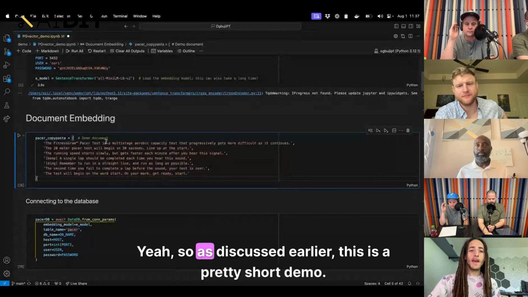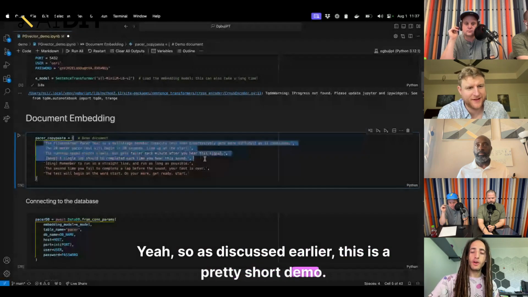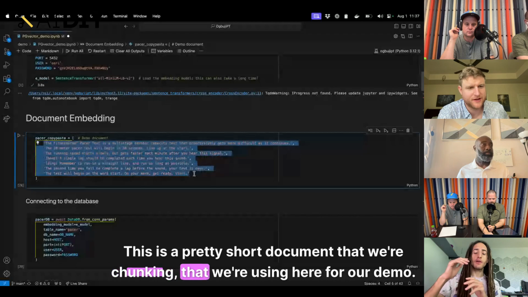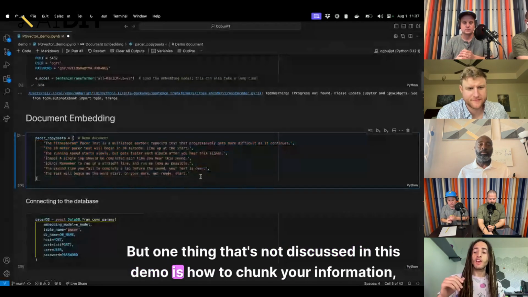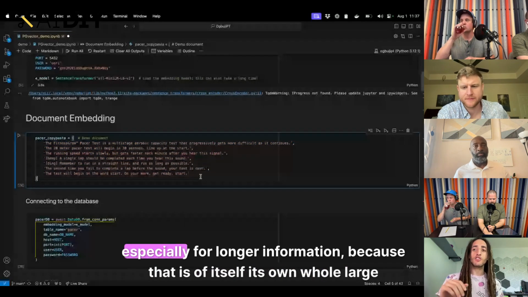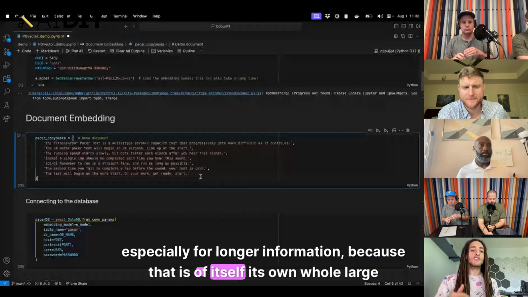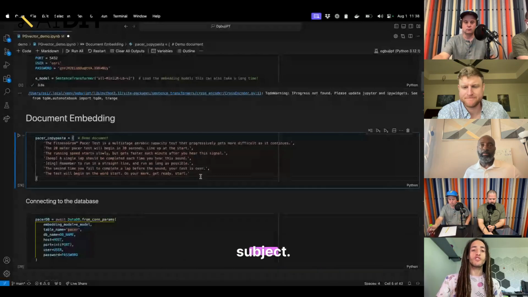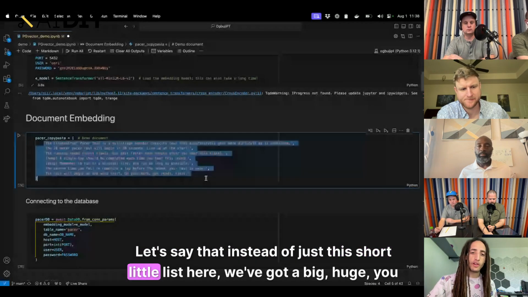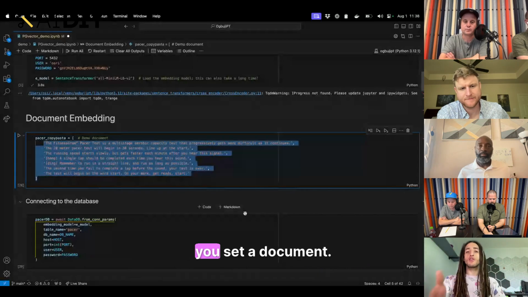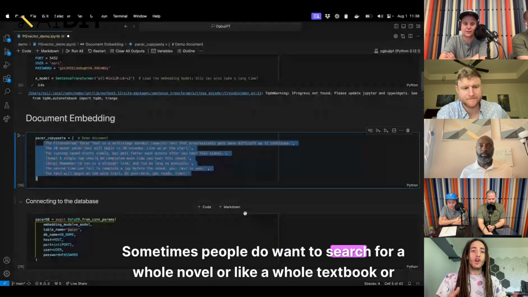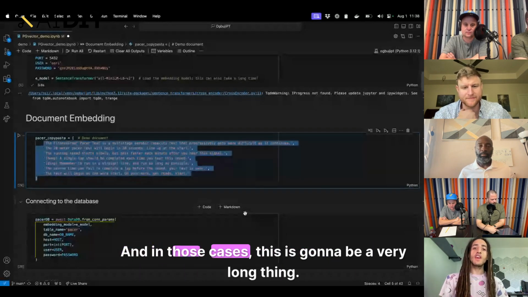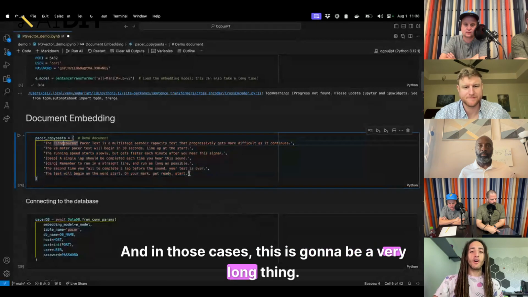Yeah, so as discussed earlier, this is a pretty short demo. This is a pretty short document that we're chunking here for our demo. But one thing that's not discussed in this demo is how to chunk your information, especially for longer information, because that is in itself its own whole large subject. Let's say that instead of just this short little list here, we've got a big, huge document. I like the example of a whole novel. Sometimes people do want to search a whole novel or a whole textbook or something. And in those cases, this is going to be a very long thing.